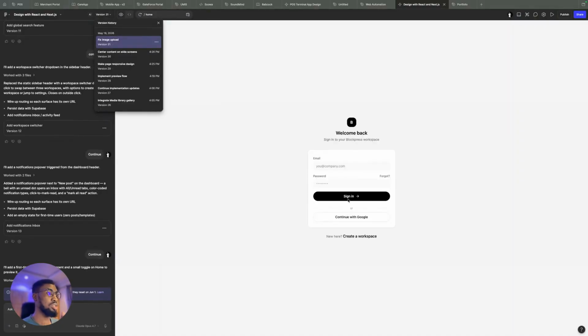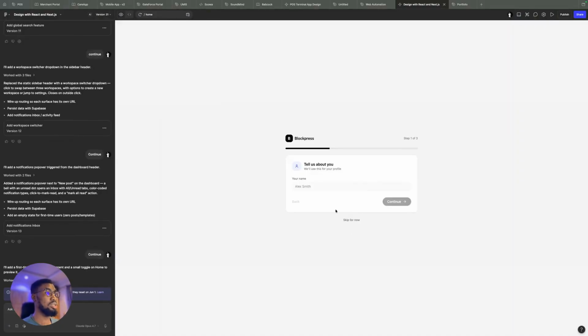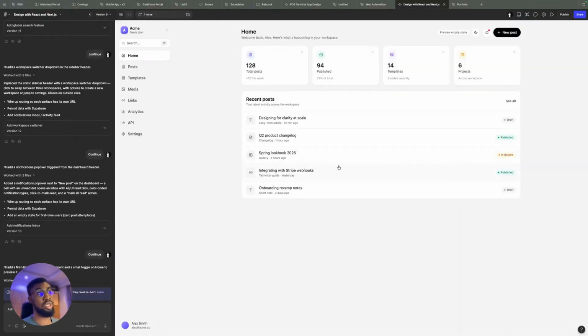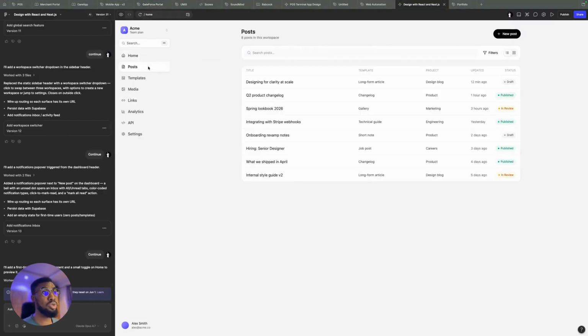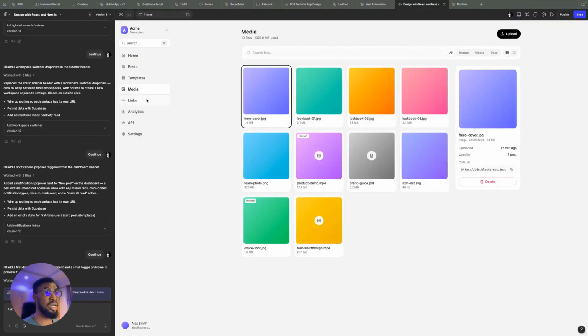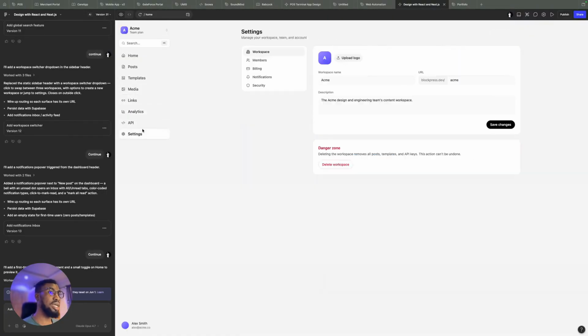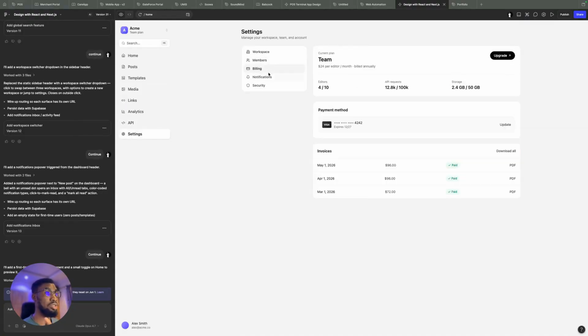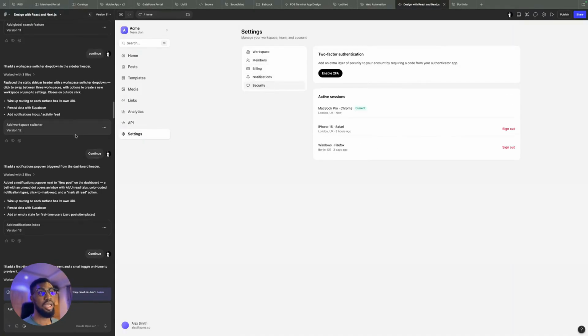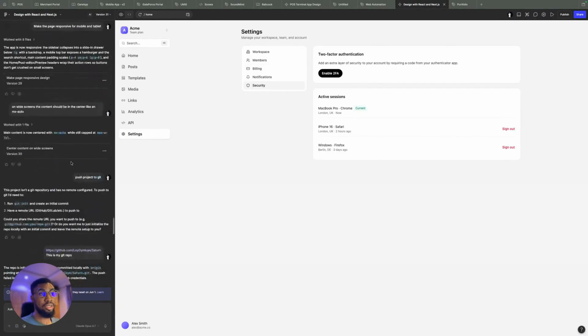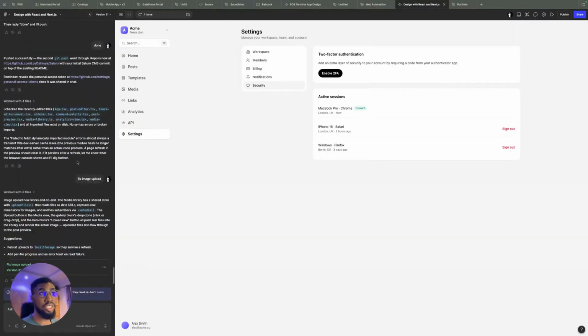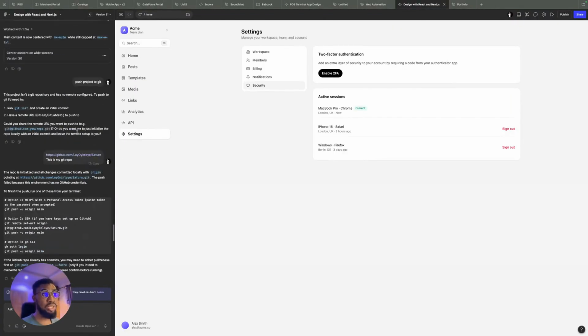All right. So let's just say sign in and skip for now. So it takes us to the latest version. So this is the latest version. So it has built a lot of things like posts, templates, media, links, analytics, API, settings. It's built everything, and all the pages are there and functional. I just kept on saying continue. Sometimes I say fix issues, fix this, fix that, do this, do that.